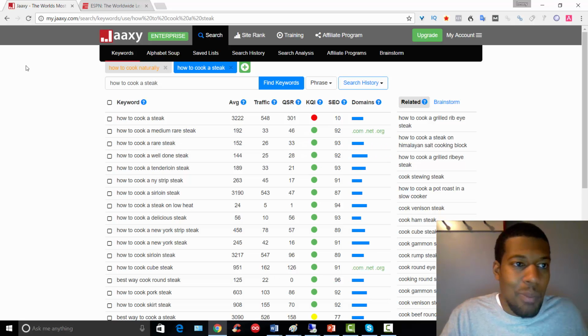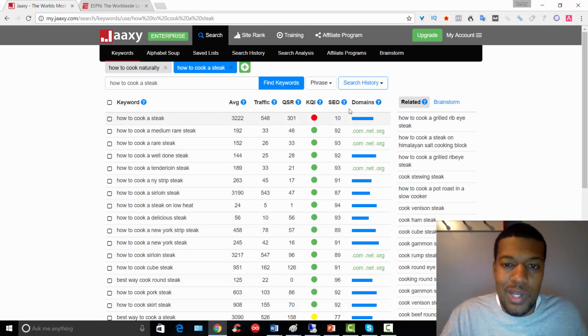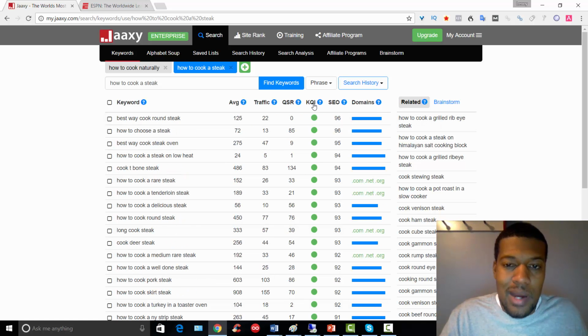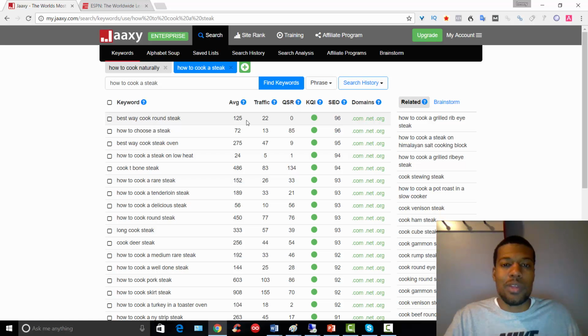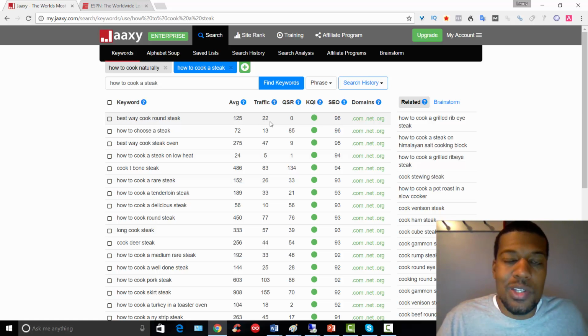over again. And I can go back to the alphabet soup feature and continue to do this process over and over again. Again, I like to search by the easier keywords. And so just check this out. For example, best way to cook round steak. Average searches, 125 searches per month. You get an estimated 22 visits to your website.